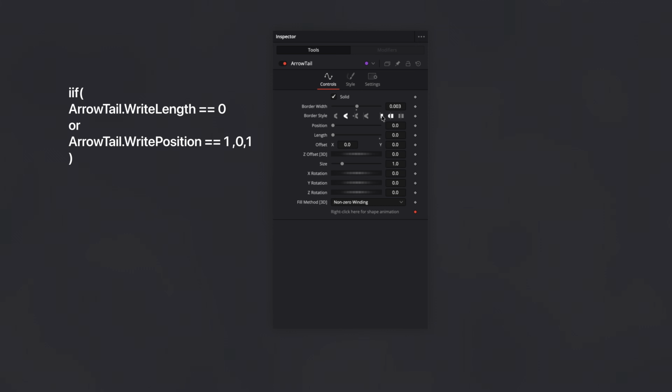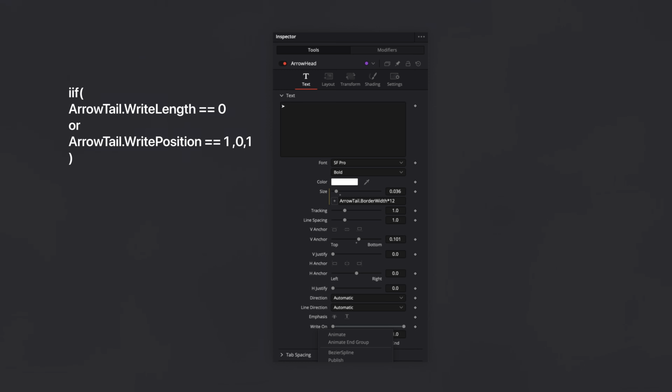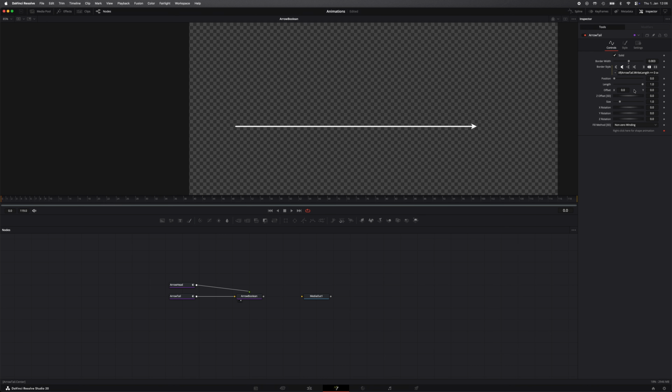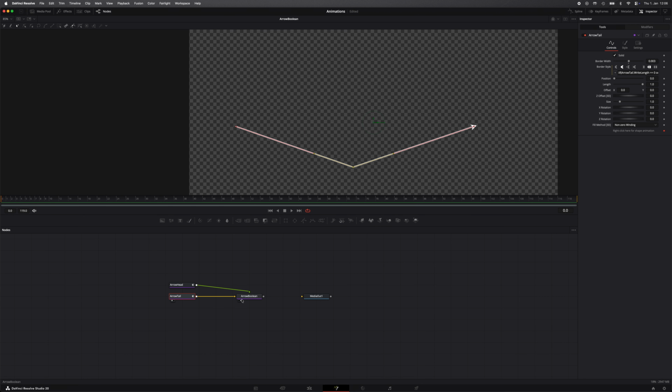For that, add this expression to the cap style of the tail, as well as the right arm of our head. No worries, you find the expression down in the video description. Let's check now if the arrow vanishes completely. And we can change the shape to whatever we want. Perfect. We don't want to do this over and over, so let's create a macro for that.